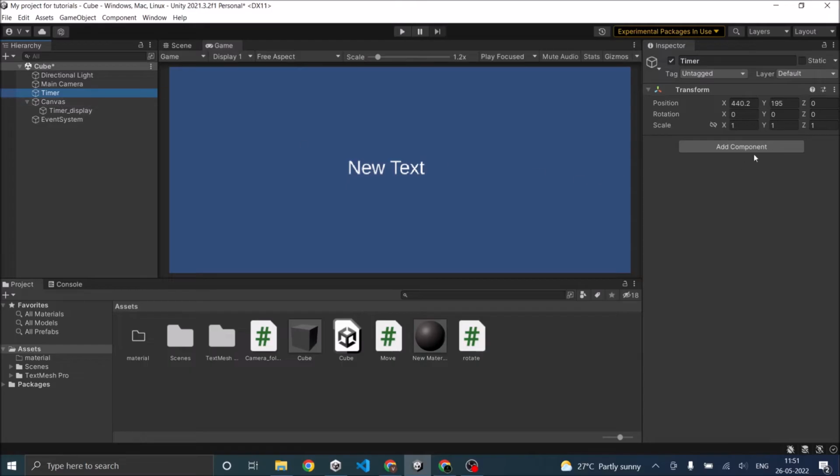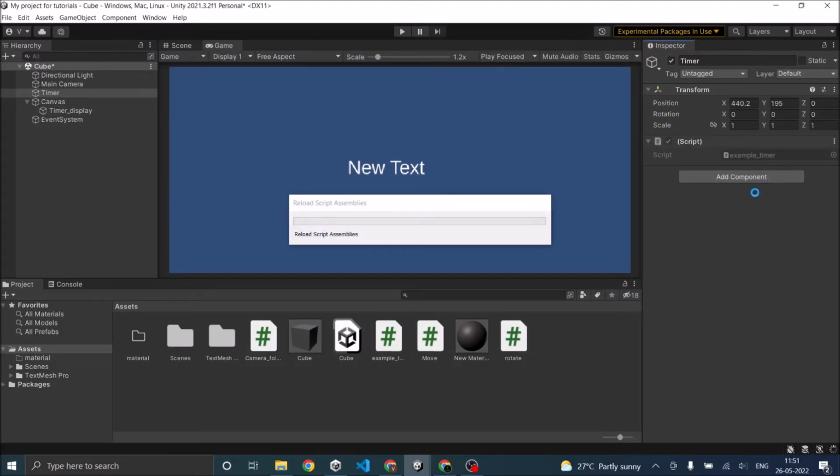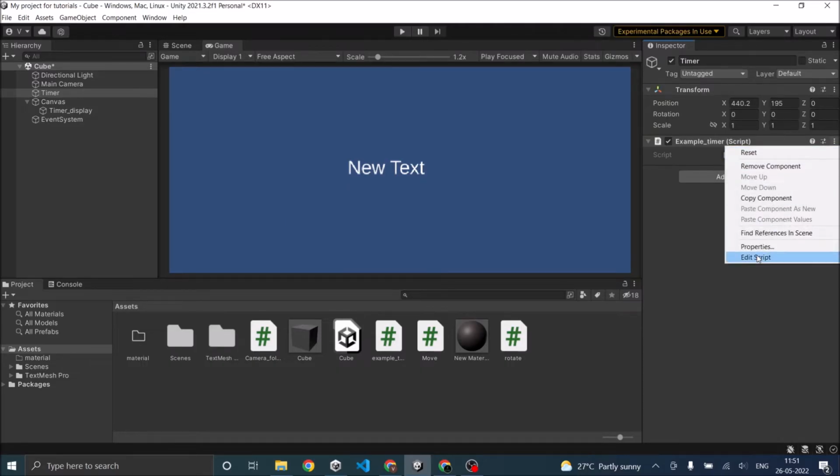Select the Timer game object. Let's add the Timer script to it. We'll call it Example Timer. Let's create it. Now we'll go into Edit Script, open it in Visual Studio.